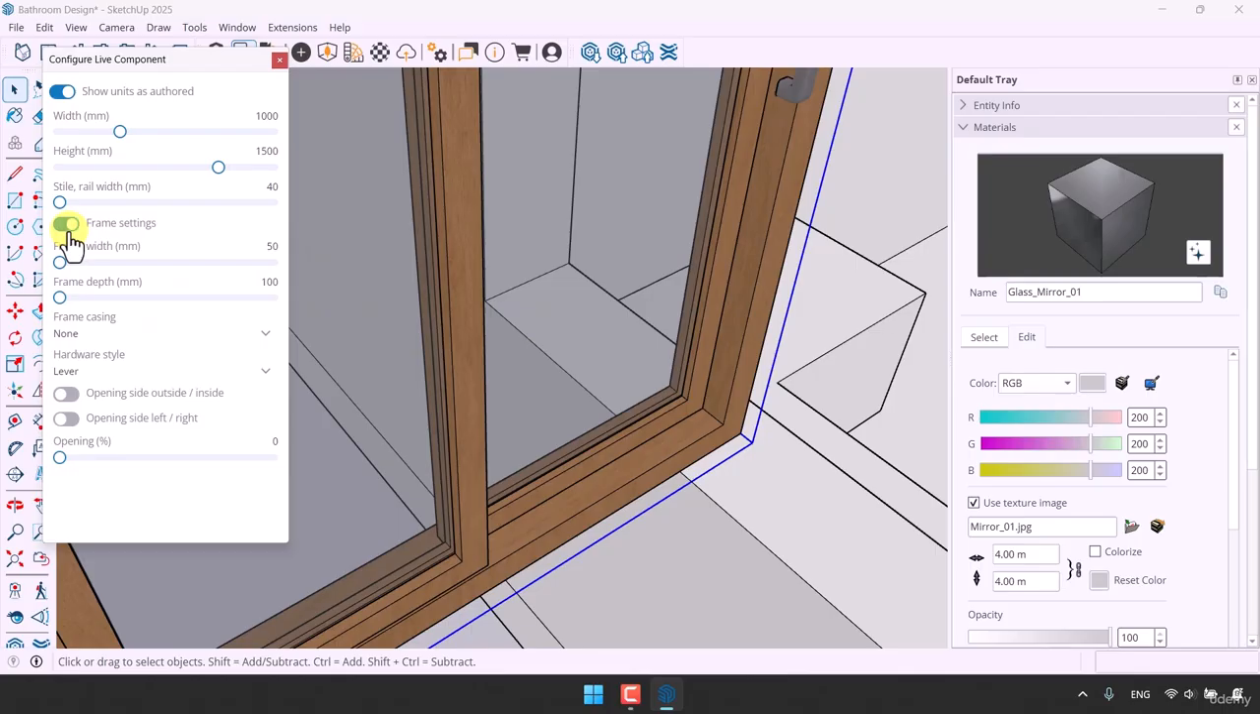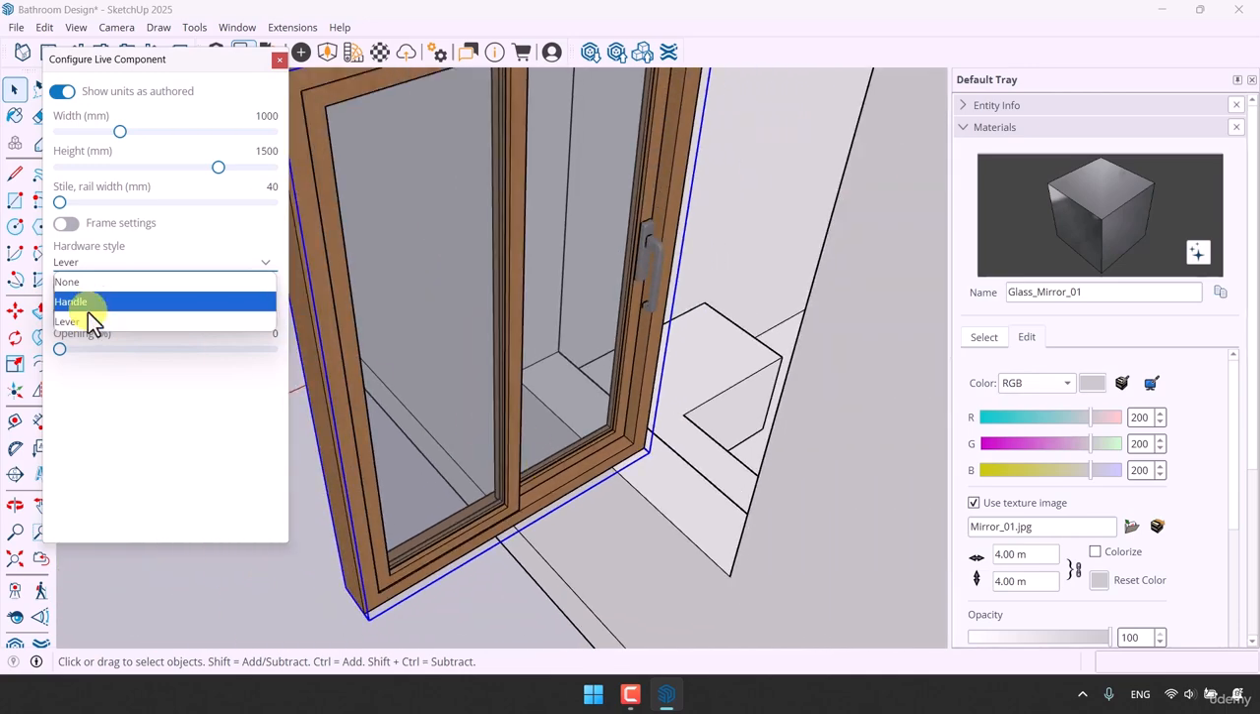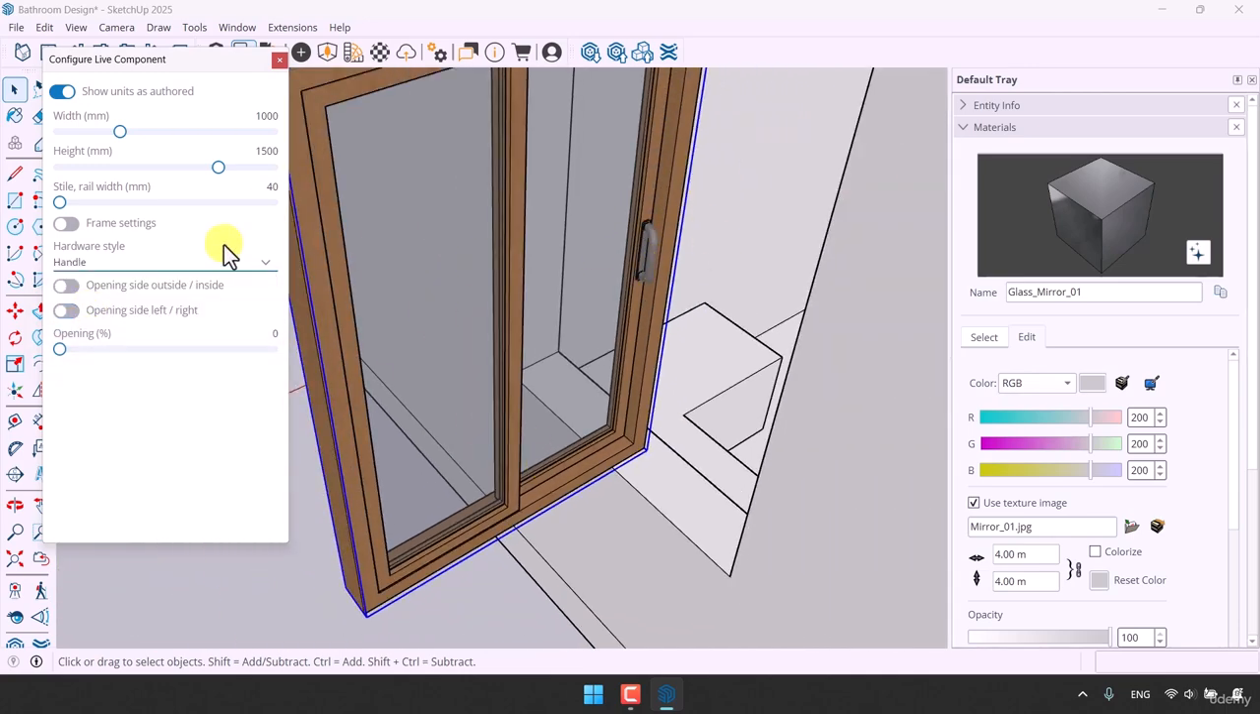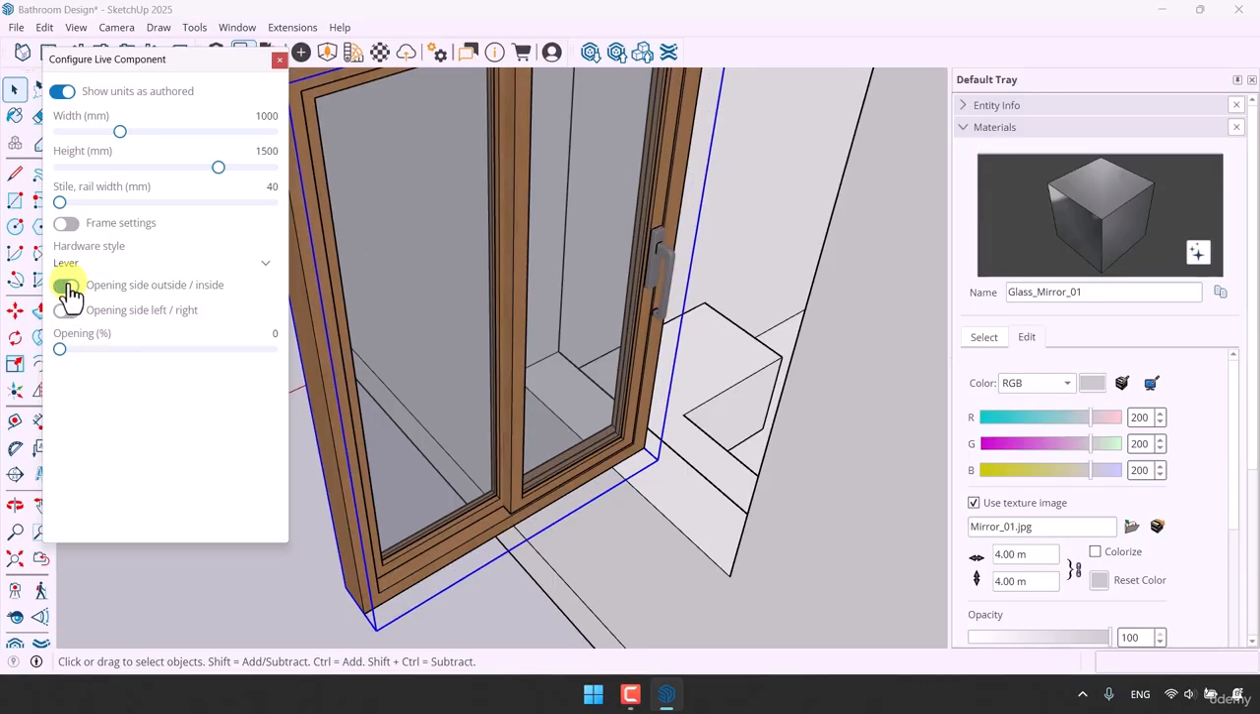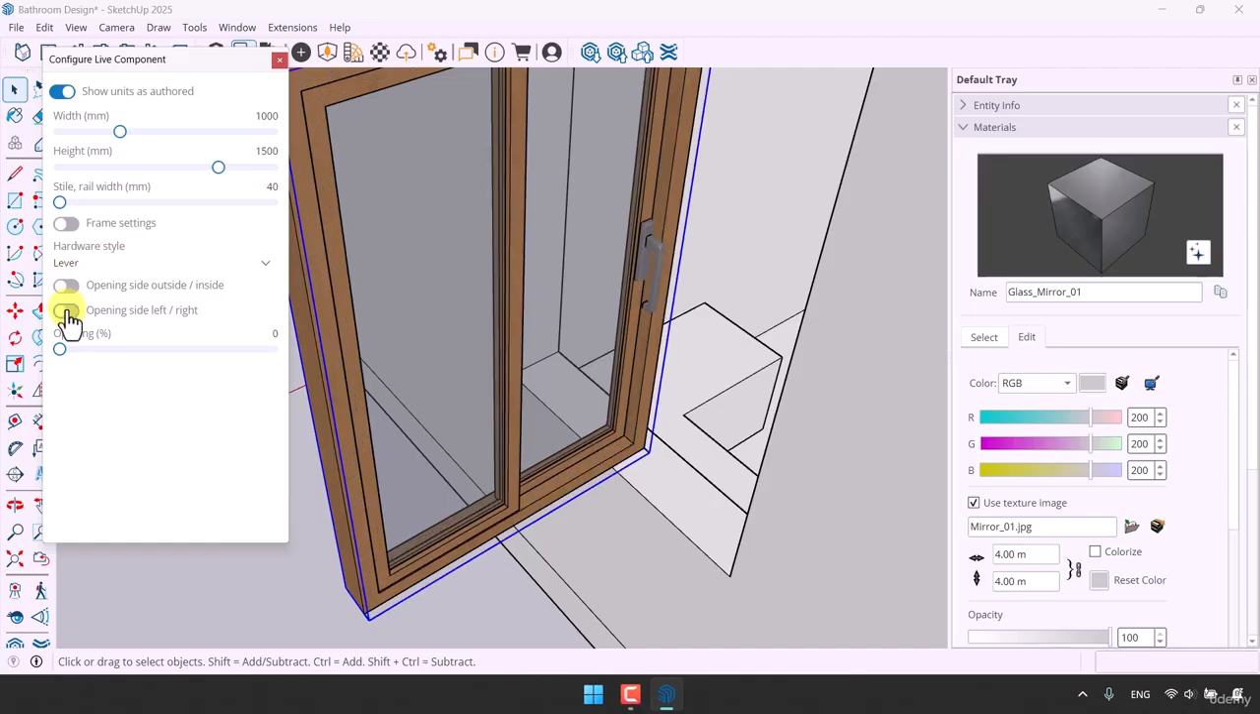I can turn on the frame setting, but I don't want to do this work. And the hardware style is the lever. I want to change it to the handle, and you can see what will happen. Or even you can change it to the none. So in this case, I want to change it to the lever. Opening side, left or right, you can change it. Or even outside or inside, you can change it again.